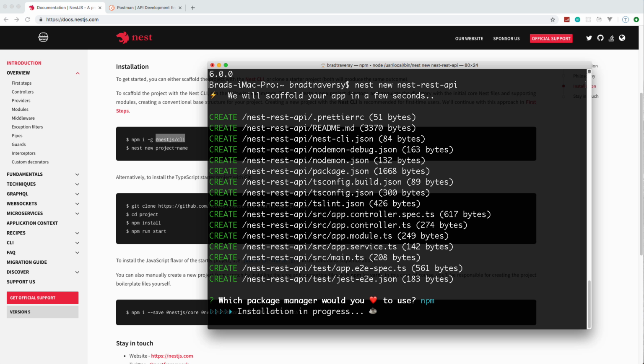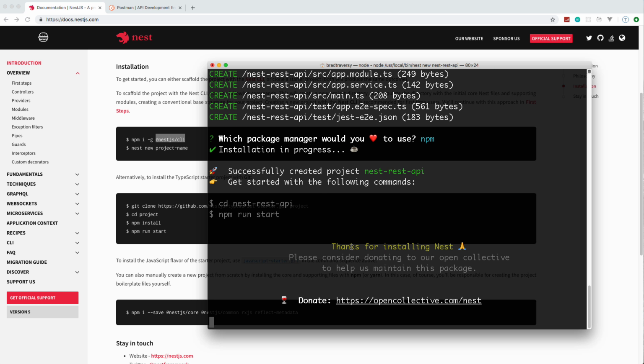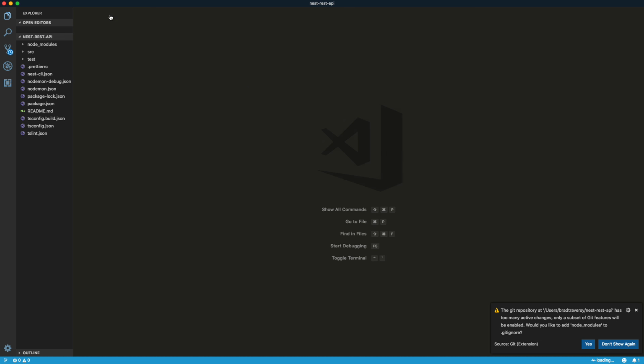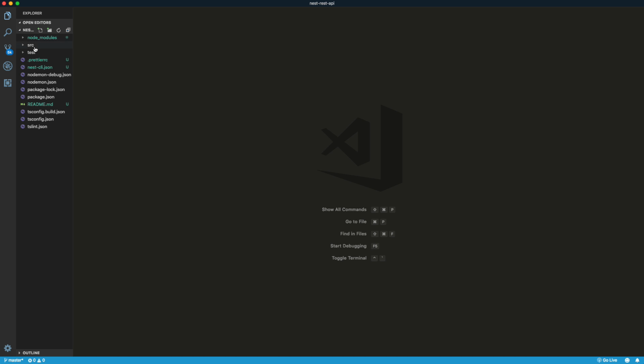If you've used Angular at all, you can already tell by looking at these files that it looks very, very similar. It even has the app.module.ts and all that stuff. All right, so let's cd into nest-rest-api, and I'm going to open up VS Code. Let's close that up and take a look over here at the files.